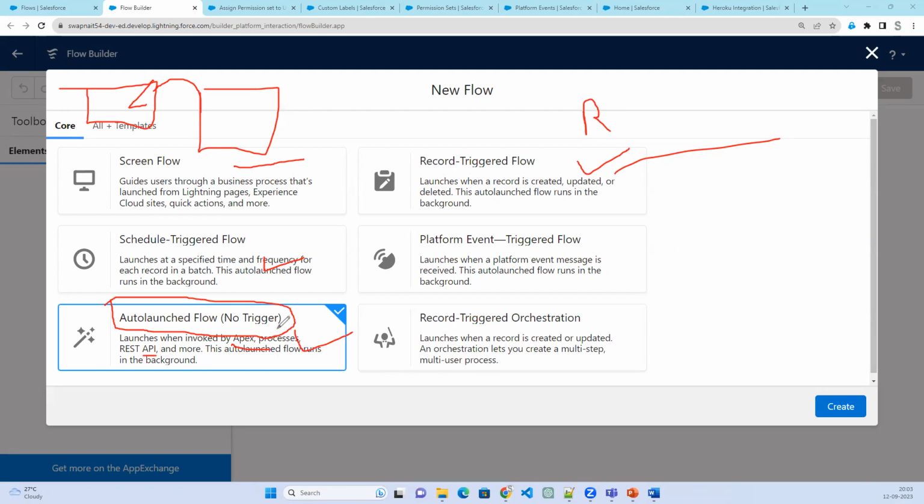An autolaunched flow is called by other members, right? Other members means an autolaunched flow can be called from another flow. It can be called from Apex. It can be called from Lightning, which is Lightning Aura or Lightning LWC. An autolaunched flow (no trigger) is called from the Process Builder, or else it can be called from the actions. The actions are nothing but a button.